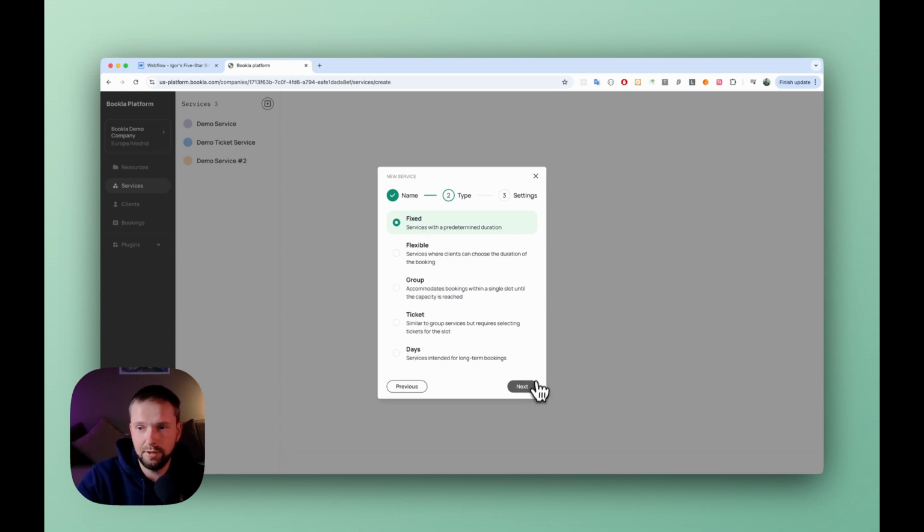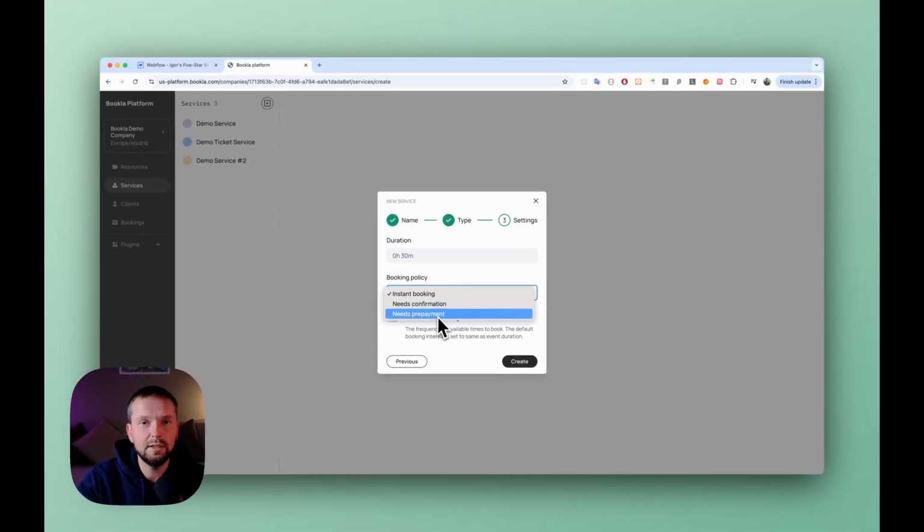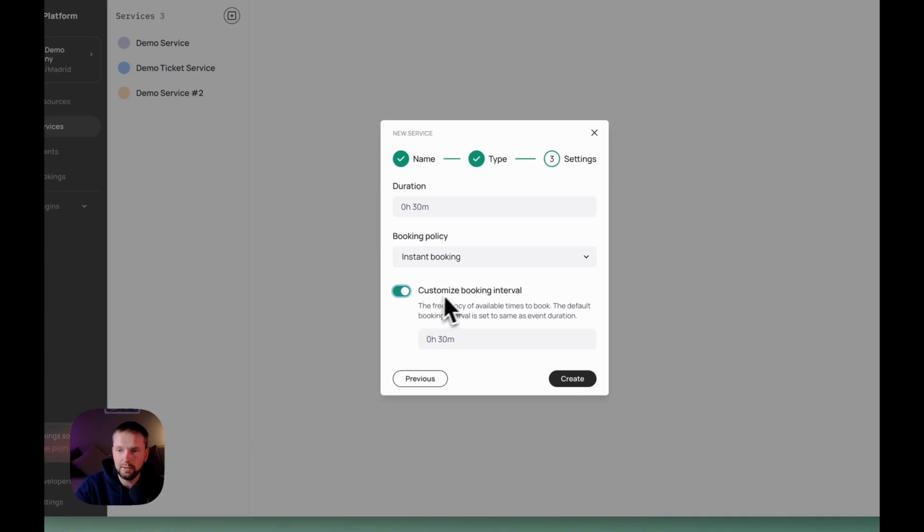But for us, fixed is working. And the duration, let's put it at 30 minutes. Booking policy, instant booking, and we have 3 options, also need confirmation and need a prepayment. So need confirmation, what I told you earlier, in this case there will be a pending state of the booking. And needs prepayment, you can enable payments, for example through Stripe, and when the customer wants to book something, the payment is required before the client can make a booking. But for now, let's make an instant booking, and also you can customize the booking interval.